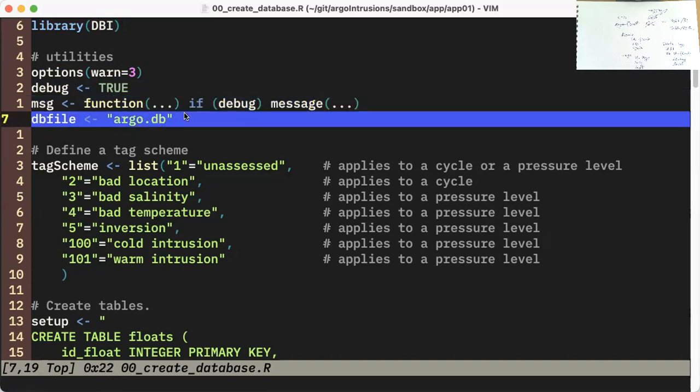I'm going to make a database file called argo.db. I'm going to do this with SQLite. That's how I'm going to do it. SQLite 3.